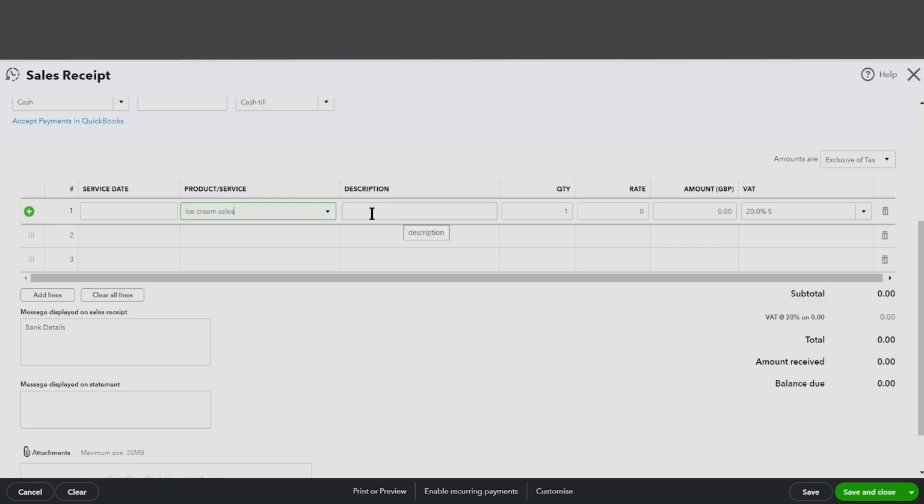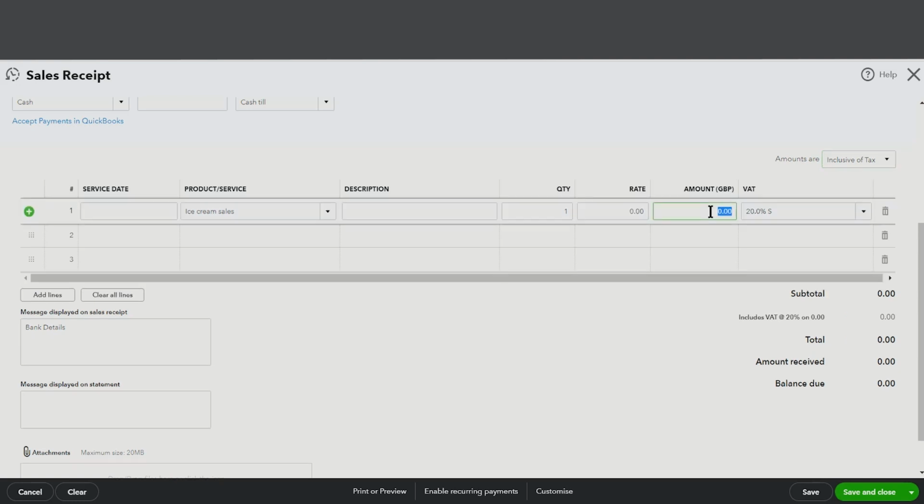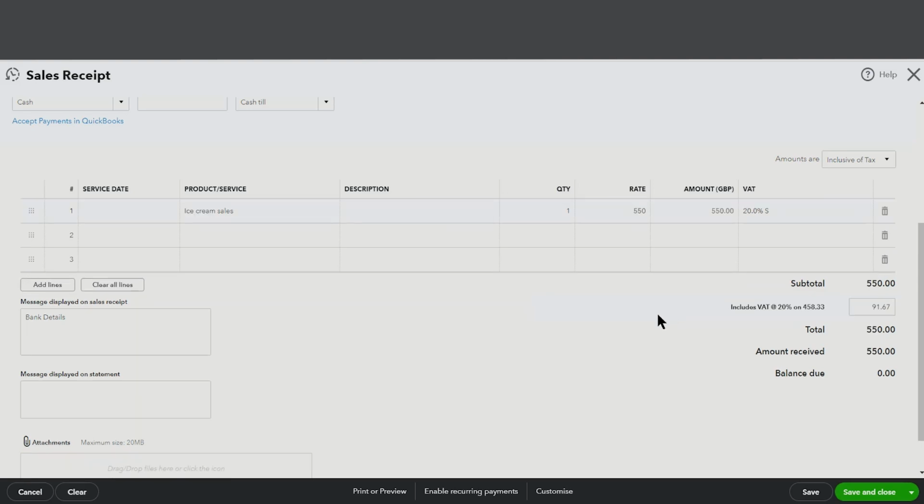So I'm going to record my ice cream sales. I don't need the quantity or the rate, but what I do need to do is change the amounts are inclusive of tax. I want to record the amount I took in my till, and then QuickBooks will work out what VAT I need to record. So pop in here 550. You can see that QuickBooks has calculated the VAT and the amount received is £550.